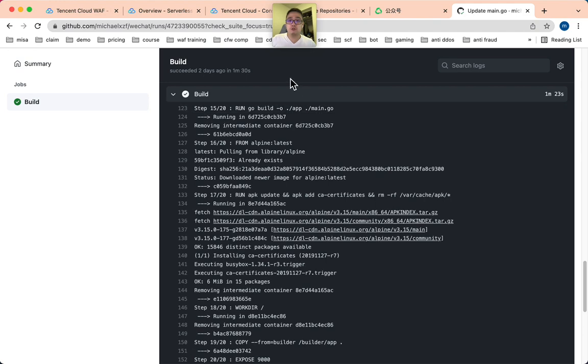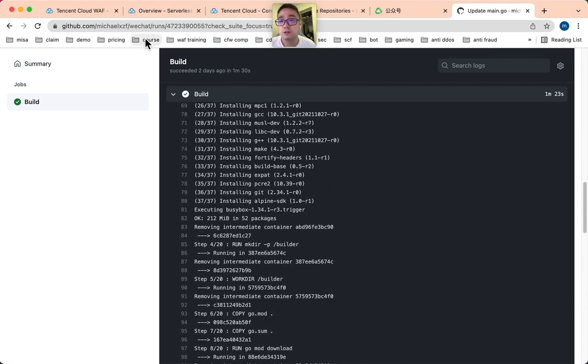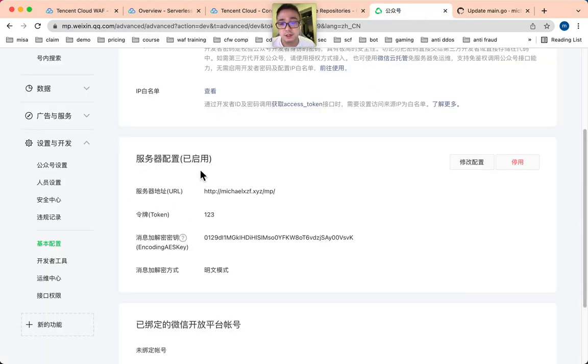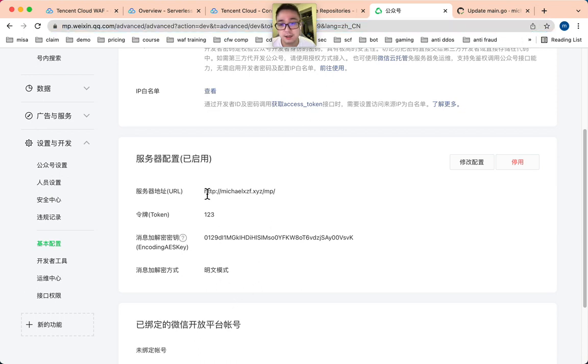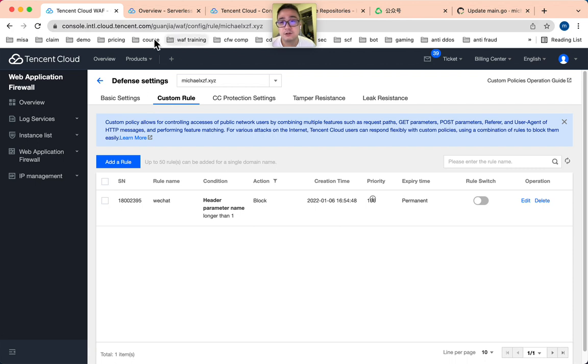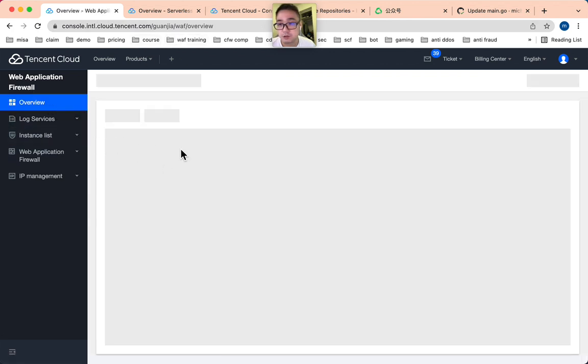Let me show you how it looks on the back end. I, as a user, send the message to this particular WeChat platform. From the WeChat platform, they send the HTTP or REST API request to this particular URL I defined. This URL is also defined over here. Let me quickly show you.